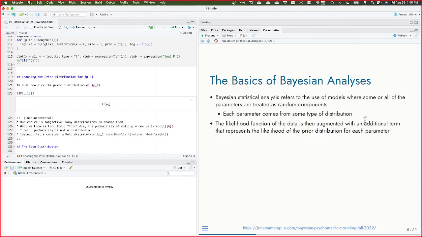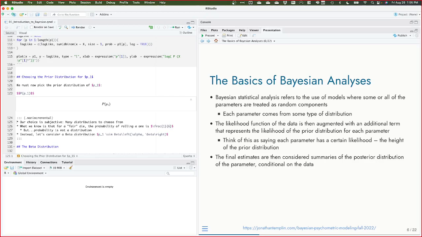Back here, for each parameter, if we were to plug in a hypothetical value of a parameter along with our data, we'd see how likely that were to occur. The peak, or height, of a likelihood distribution talks about how likely something is to occur. So what we end up doing is we combine the likelihood of the data with the likelihood based on the prior distributions, and we form what's called a posterior distribution. The posterior distribution of the parameter conditional on the data.